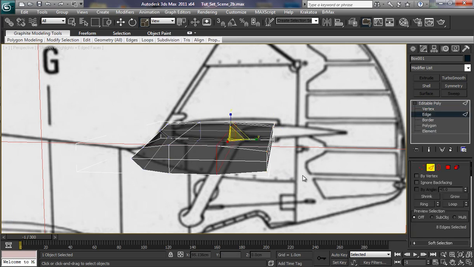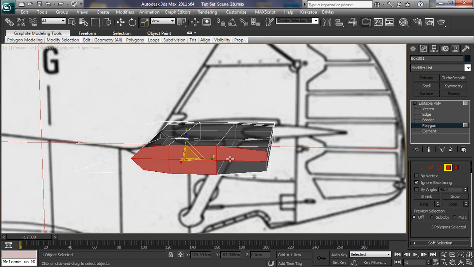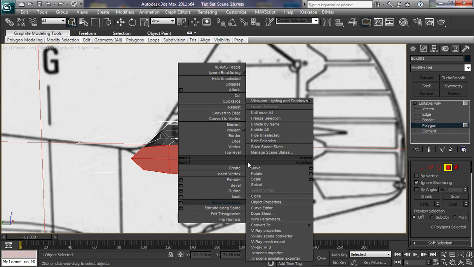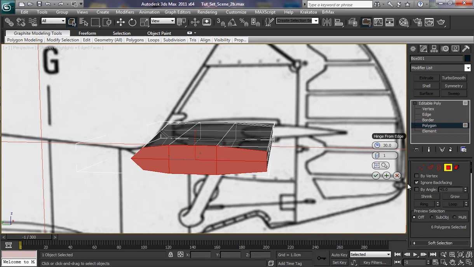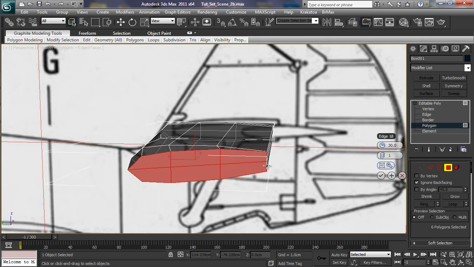Okay, now into polygon, we want to select these polygons here, so ignore back facing. Let's select that one, pressing Control, we'll select these along here, we'll be needing our rotate. Now we'll go for our select tool to begin with. Right click, and we're going to go down to the tab for hinge from the edge. Up here I'm going to select the hinge or the edge, and we'll select that edge there.